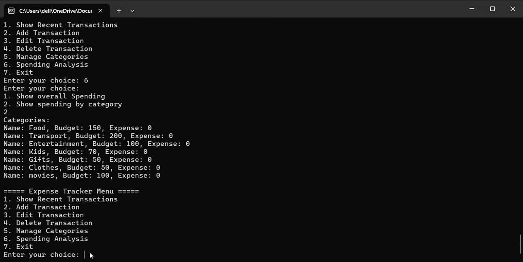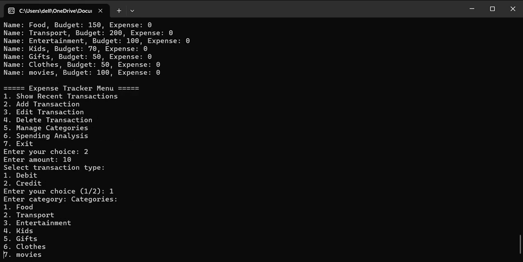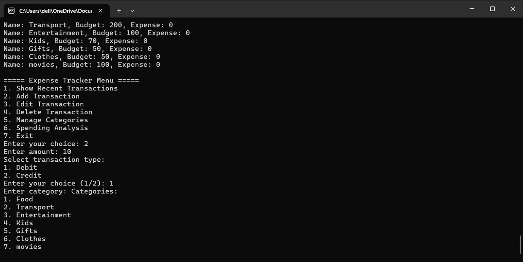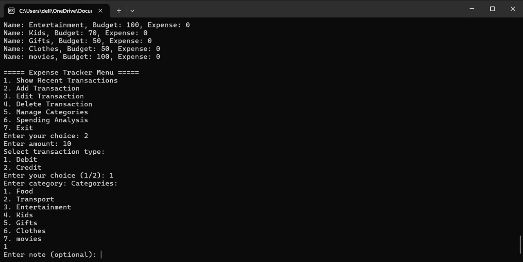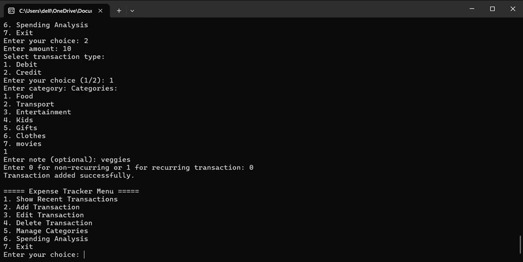So now let us go and add a transaction. Enter amount, let's say £10, debit. It gives us options to select which category. Let's say food, we have to enter one of the options, 1 to 7. If any other option is entered, it will throw us an error. So enter any note, we will say veggies, and 0 for non-recurring, 1 for recurring.